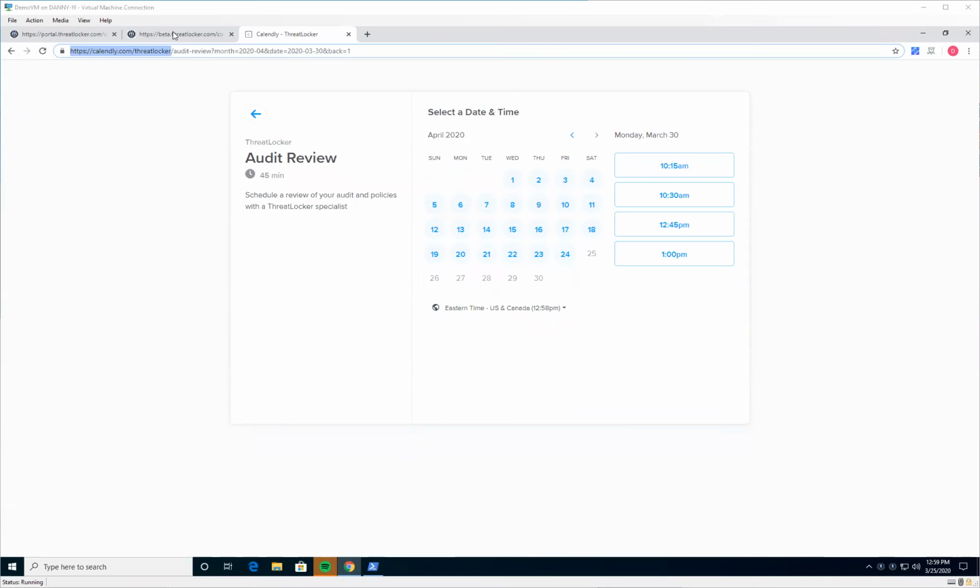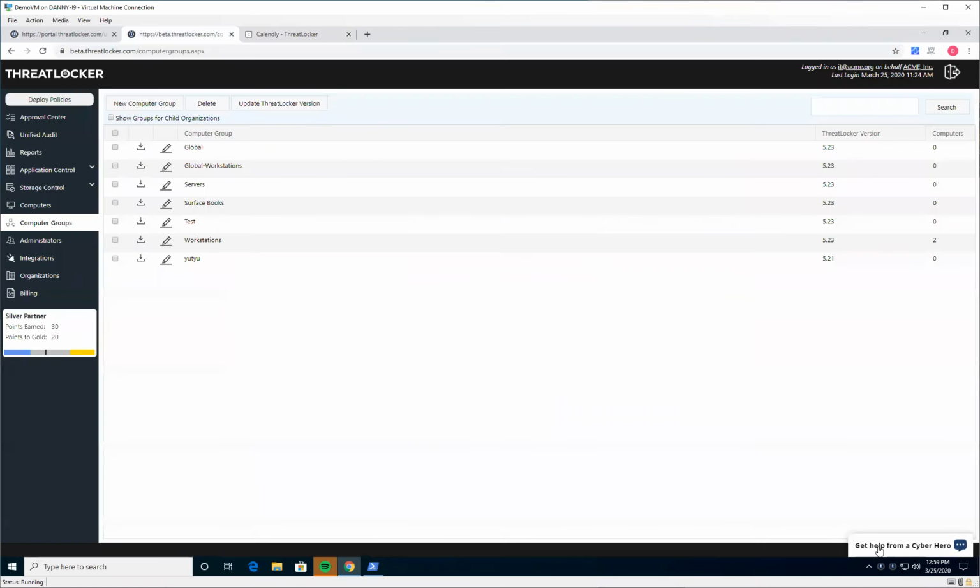The other thing is, if you do need support at any point in time, the best way to get it is from the portal page. Just click get help from a cyber hero at the bottom, and somebody will reply. The average response time on that is 48 seconds. We are there 24 hours a day, so somebody should be able to help you with that.